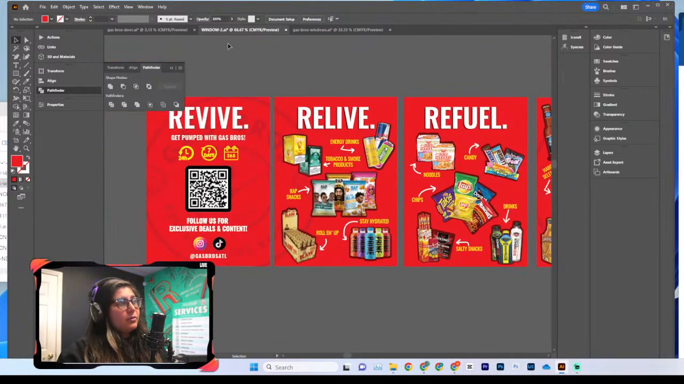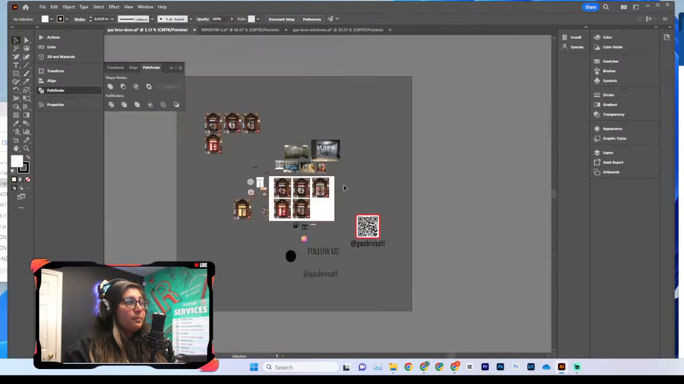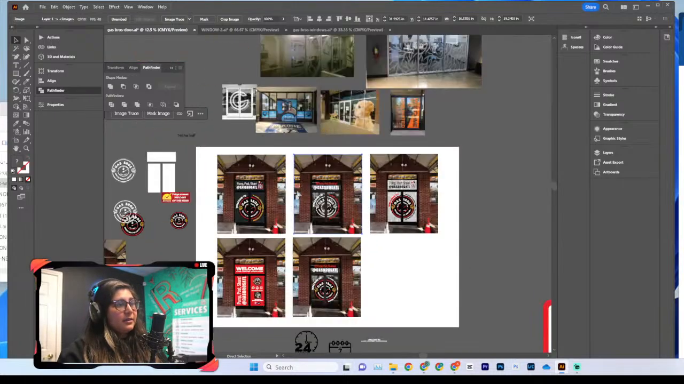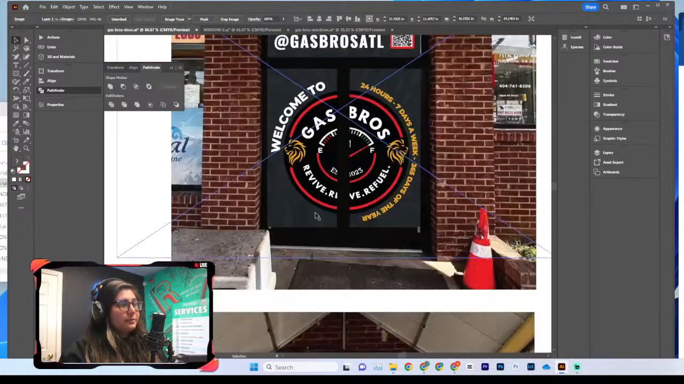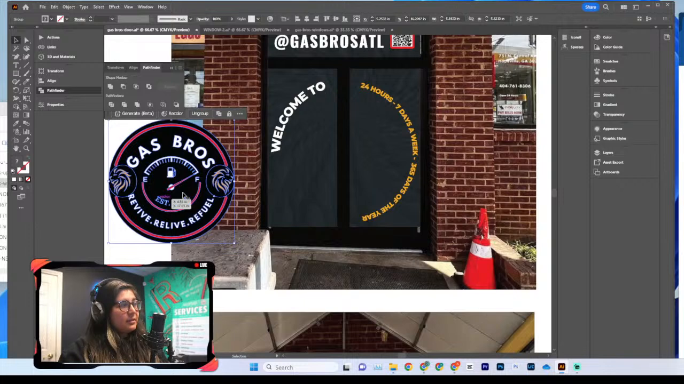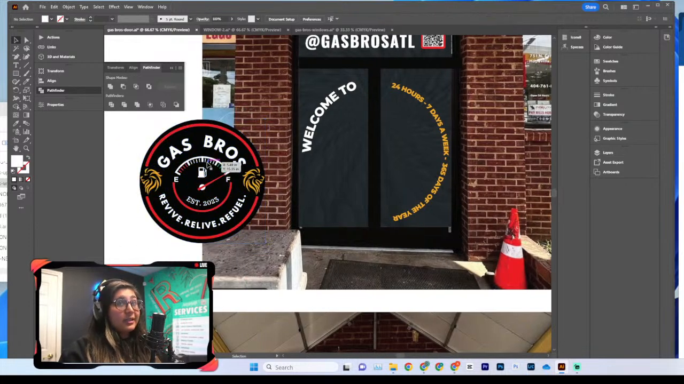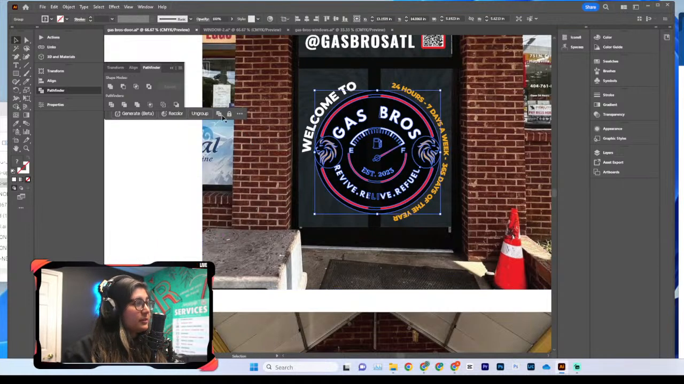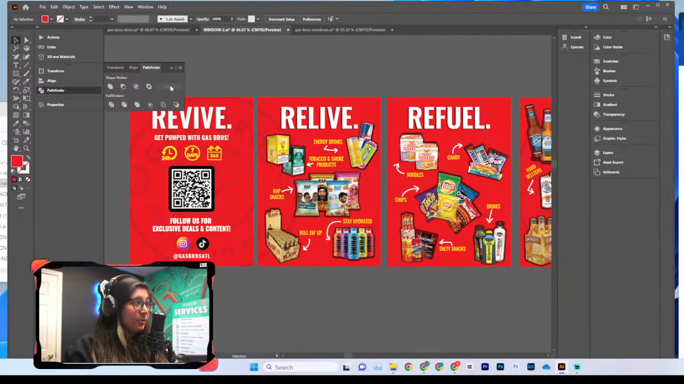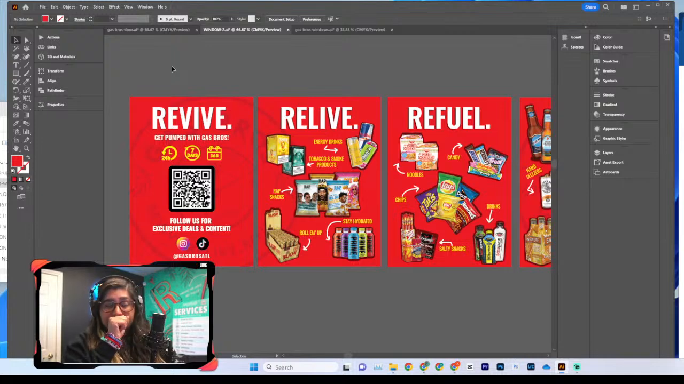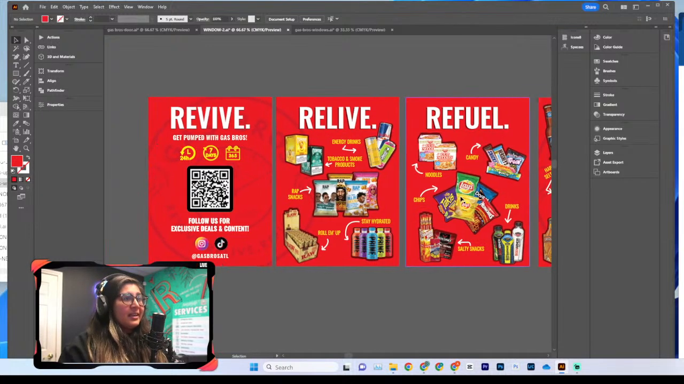And in their logo, they have this saying, revive, relive, and refuel. And you can find it right here. I'll zoom in real quick. But yeah, this is their logo. And this is what their sign looks like as well. And they had this little set of words. So I thought I would just incorporate that a little bit bigger into the windows.